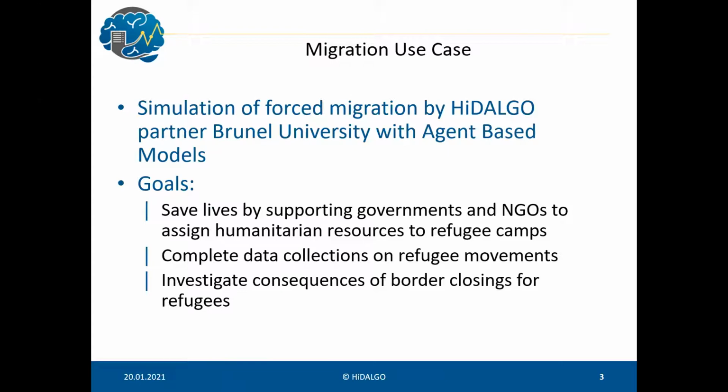At first, the migration use case in the HiDALGO project deals with the simulation of forced migration of refugees, which is being done with agent-based models. The simulation is being executed by one of our HiDALGO partners, the Brunel University. Some of the goals of this use case are first and foremost to save lives by supporting NGOs and governments such that they can assign humanitarian resources to the right places, mainly refugee camps. Another goal is to help complete the data collections on refugee movements but also investigate the consequences of border closings for refugees.